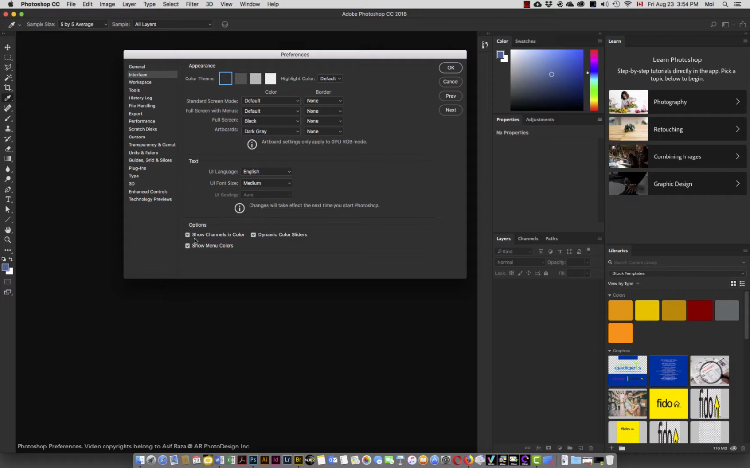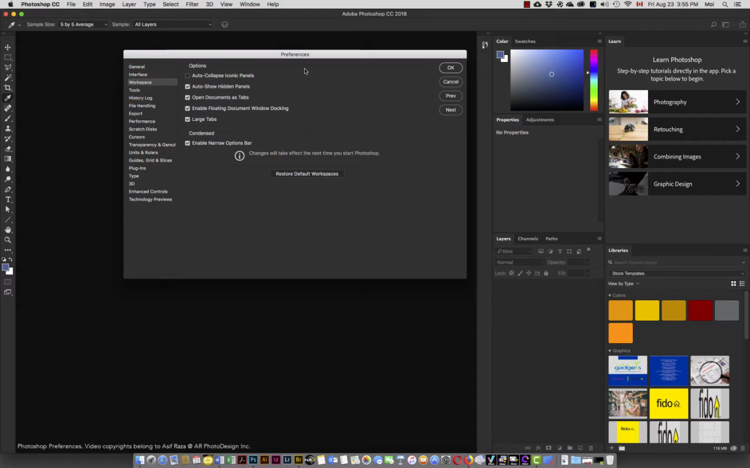Then you come down to the options. Show channels and colors, dynamic color sliders, and show menu colors. Again, more resources and taking away efficiencies, so I would rather uncheck most of them. Next up, Workspace. Auto collapse iconic panels. So iconic panels are these kind of icons. So do you want them to auto collapse or not? It's up to you, because we'll later on be customizing the workspace, so we may be limiting the number of panels that may be visible.